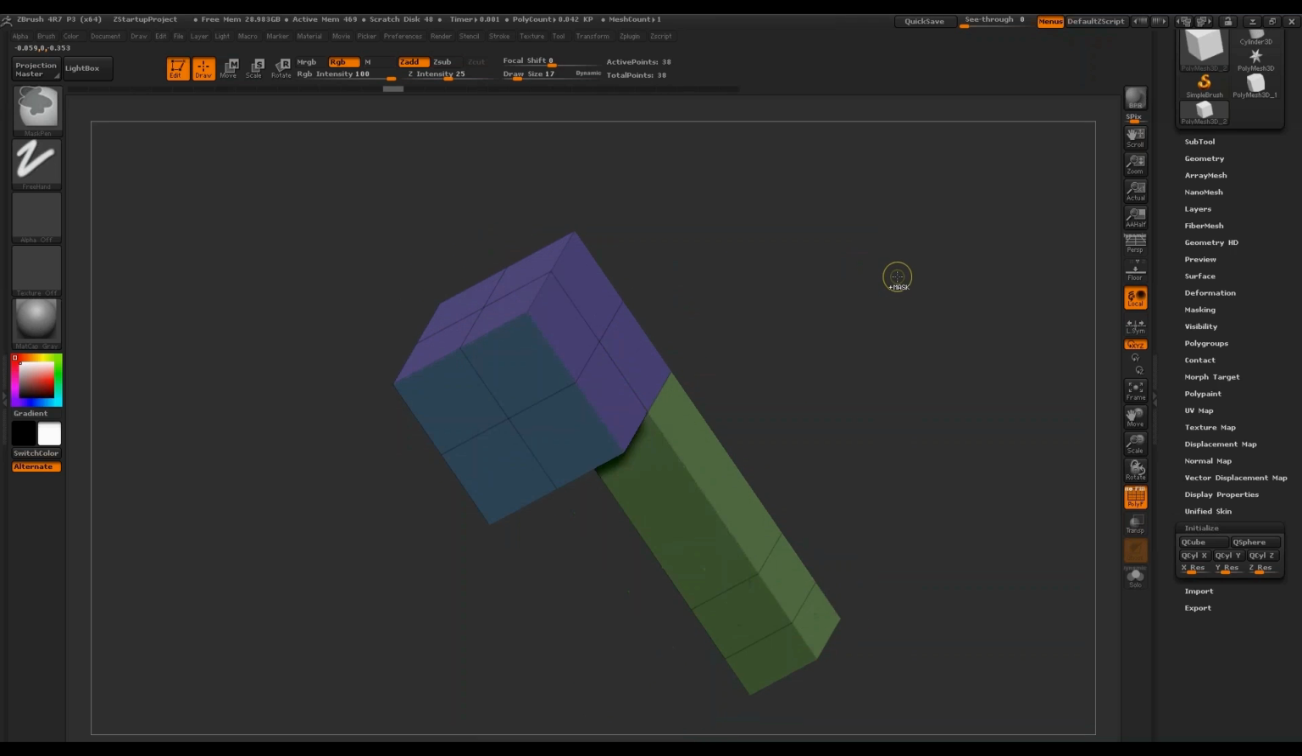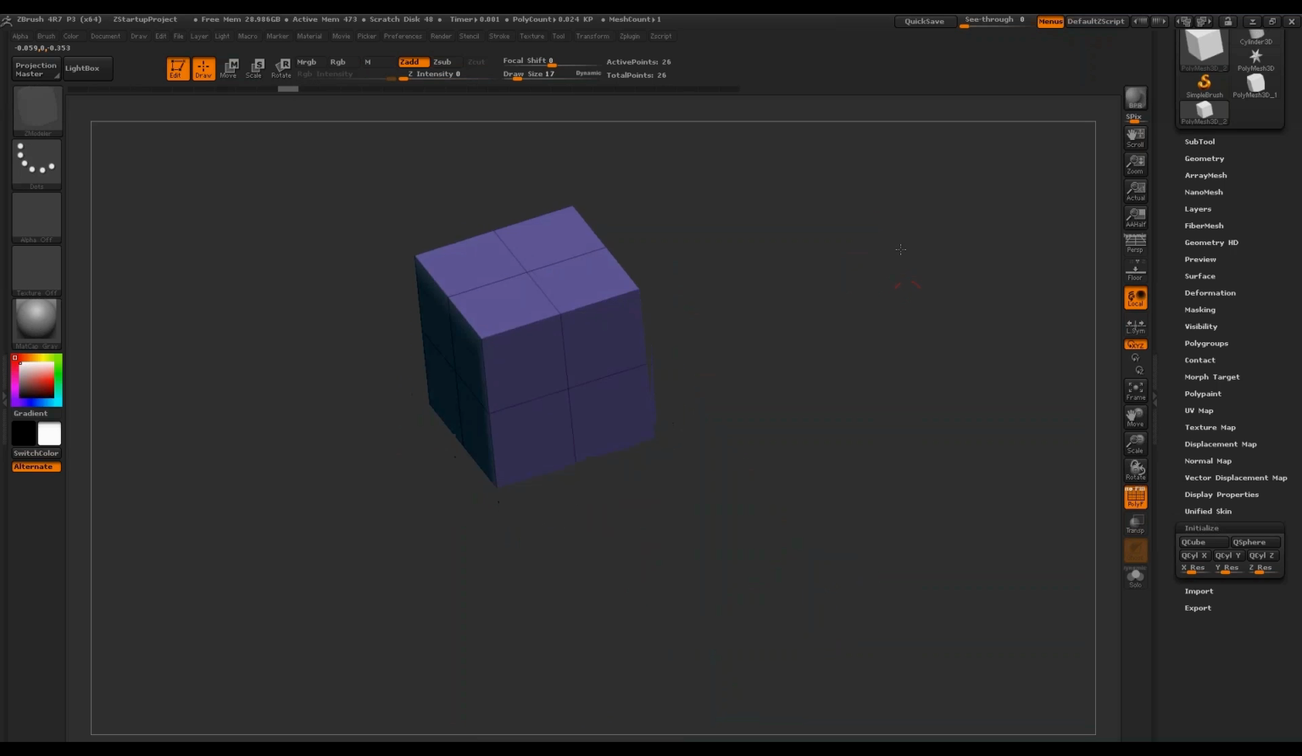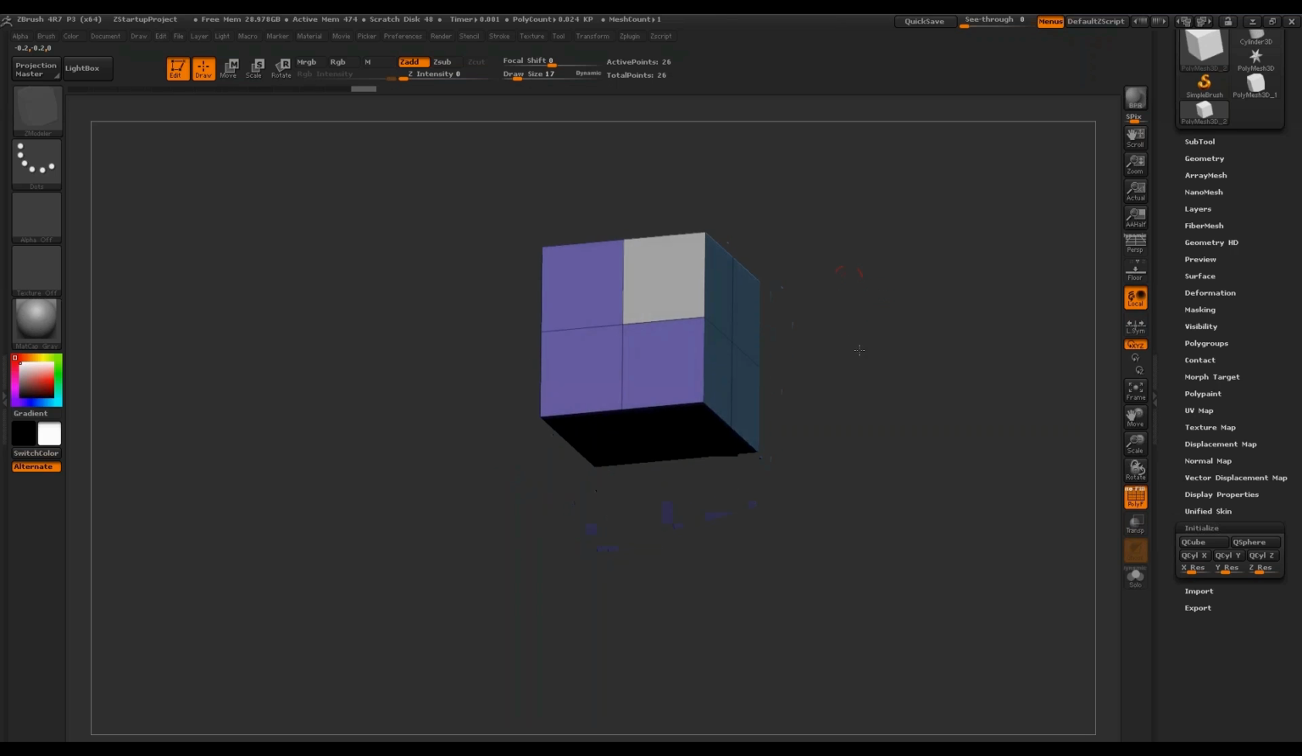Now, another thing that the ZModeler brush has is a temporary way of tagging faces to allow you to apply an action across multiple areas. To do this, if I hover over a poly here and hold down Alt and then click, it's going to give me this white poly group.